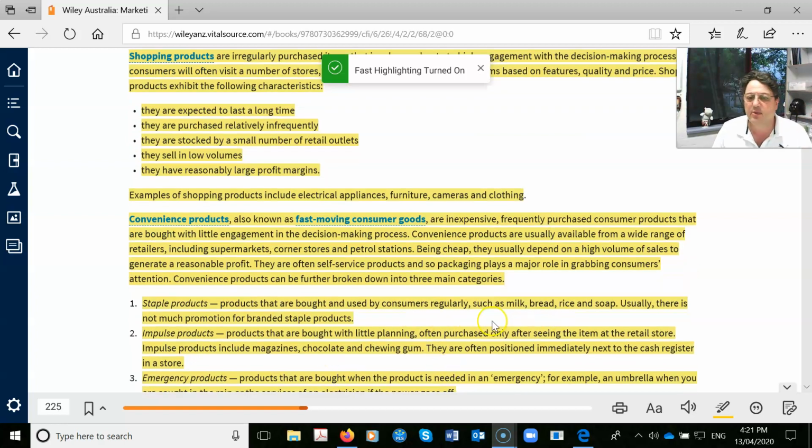Now, your staples are the ones that are exciting, like milk, bread. I still can't believe they introduced A3 milk or A2 milk as a new product. They did a gap analysis, found that some people really don't like cow's milk, or it was having negative effects. Bang, there's a new market segment. Bread, rice, soap. They're not promoted as much.